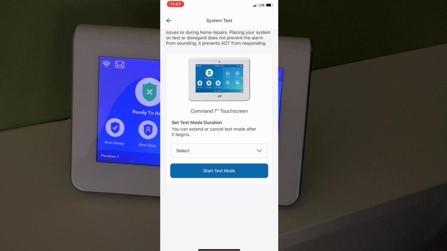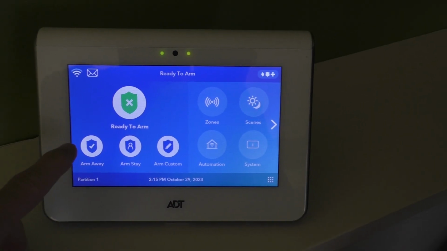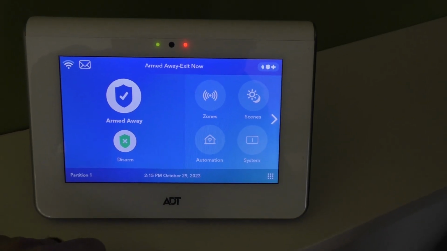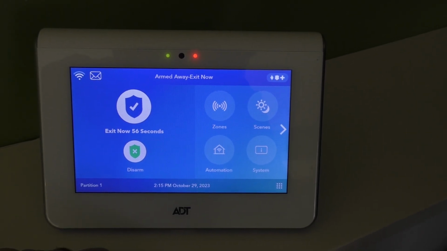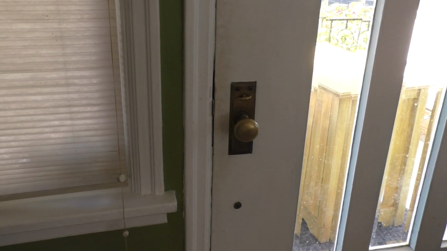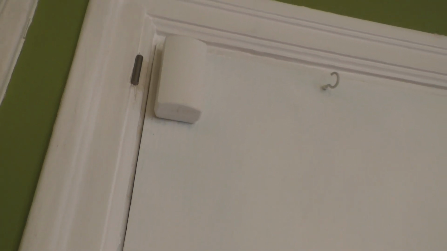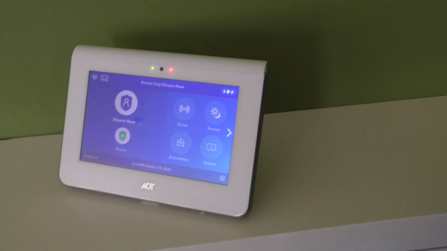And now that your system's in test mode, you can go ahead and arm your system as normal. Go ahead and hit Arm Away and enter your code. Allow the 60-second countdown to commence to zero, and then you can go ahead and test your system. In this case, I'm testing the door, and so I open it up. I wait for the control panel to sense that, and then the alarm will sound.